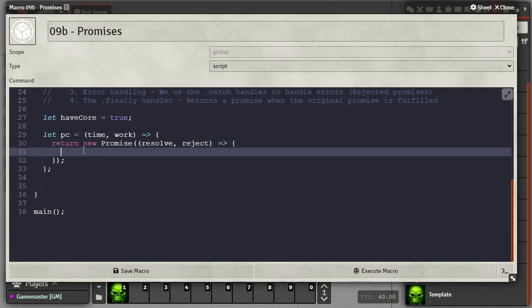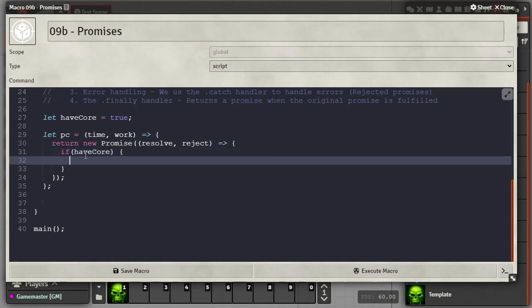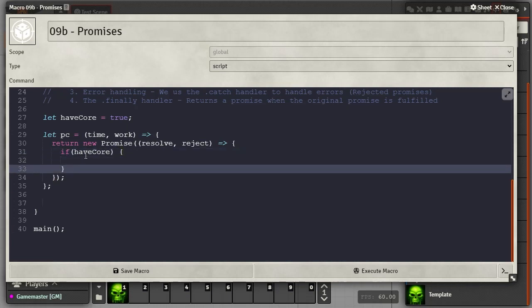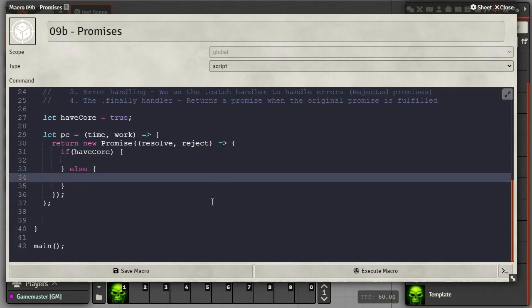So this is basically what we're going to have. To simulate everything being hunky-dory and good to go, we're going to do a check against haveCore. If haveCore is true, then we're going to go ahead and say, yep, you can process, you can do all the stuff that we've done in our previous video of creating our character. So we're going to do if haveCore. And if you do have the core, then we know we're going to do all the good stuff. In other words, it means we don't have the core, so we're not able to do it. So we're going to do else, and we're going to go ahead and do our reject.